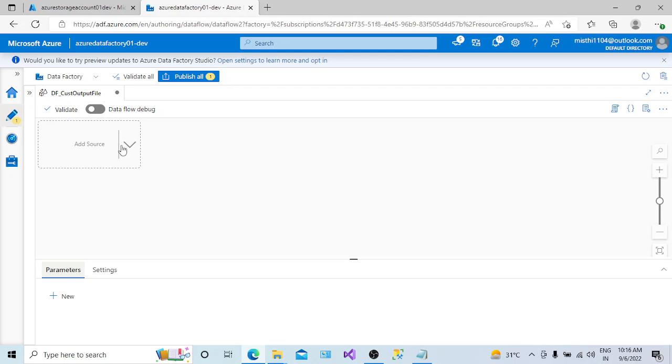Here you can see add source. It is asking me to create a source. One thing you can note here is that you can create n number of sources. If you have multiple files you want to combine using union or other transformations, you can also do that. There is no limitation here. So click on add source. We have add route also; I will cover this in a later session.